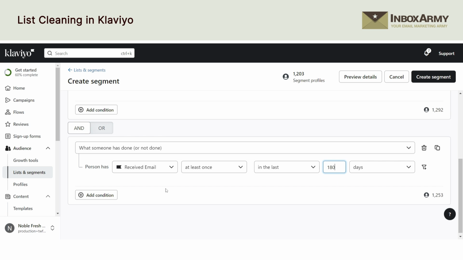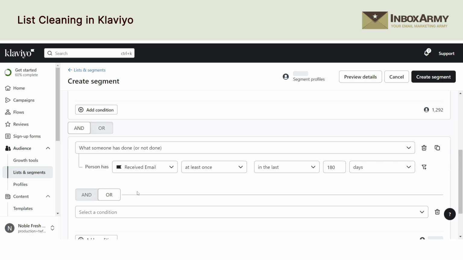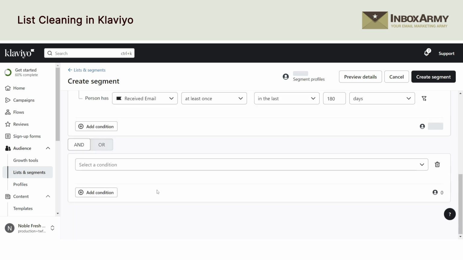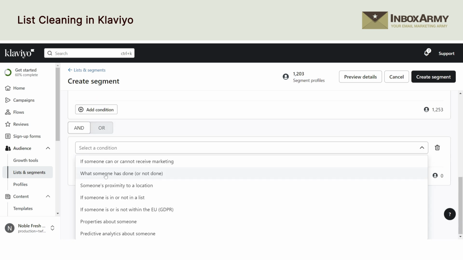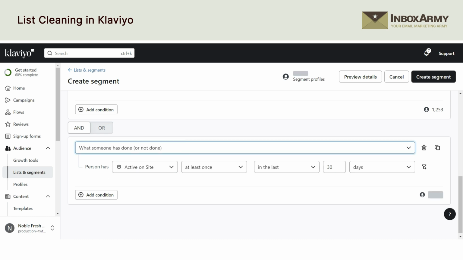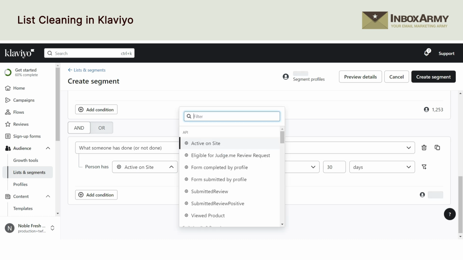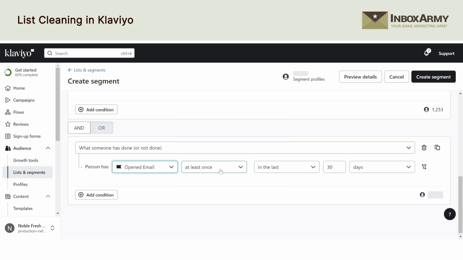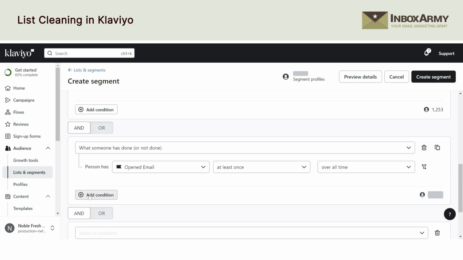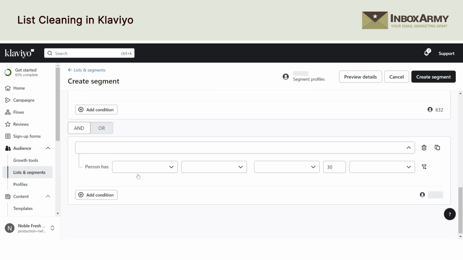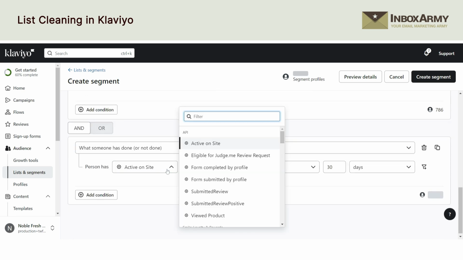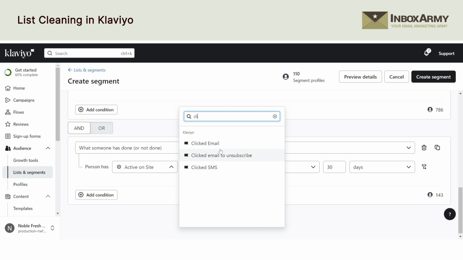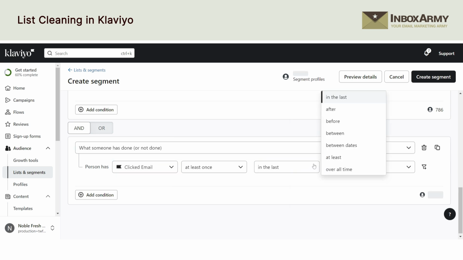After that, another condition we want to add in with an "and" option will be, again, a similar one, what someone has done or not done. The condition will be, person has opened an email at least once in all of your time. That will be the condition we want to keep in there. After that, a similar condition, click on and choose the option what someone has done or not done. Option here will be clicked email, at least once in all of your time. Now, these are the conditions we want to keep in there.